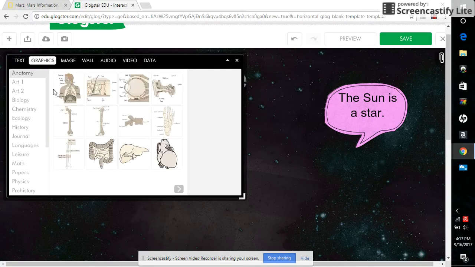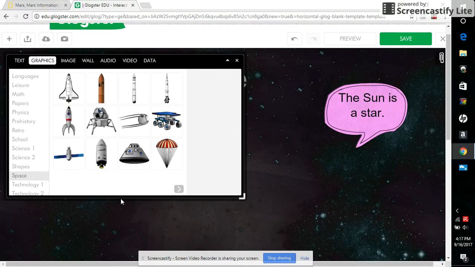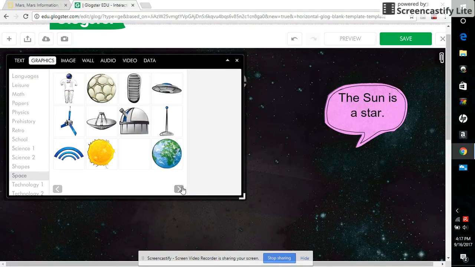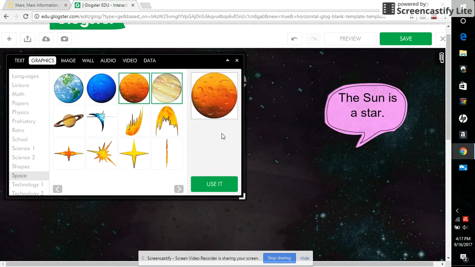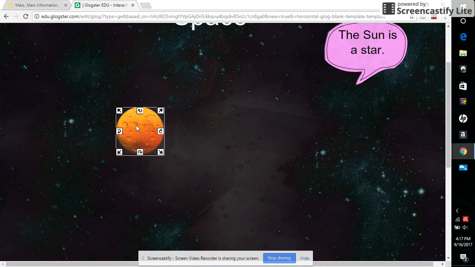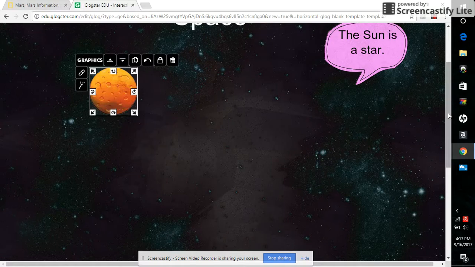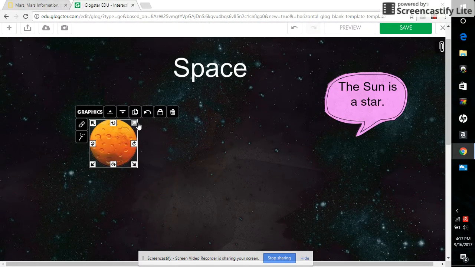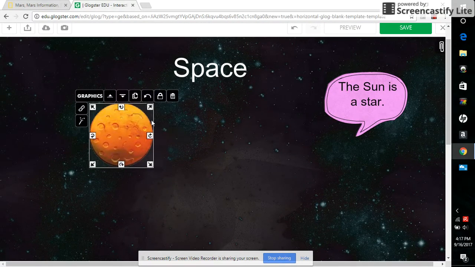Now let's add graphics. Here's the graphics button. Here are all your different options. Here's space. I'd like to add a graphic of a planet. Here's Mars. I'm going to click it and use it. And here it is at the bottom of the screen. I'll click it and drag it wherever I want. And I'll use these arrows to make it larger or smaller.